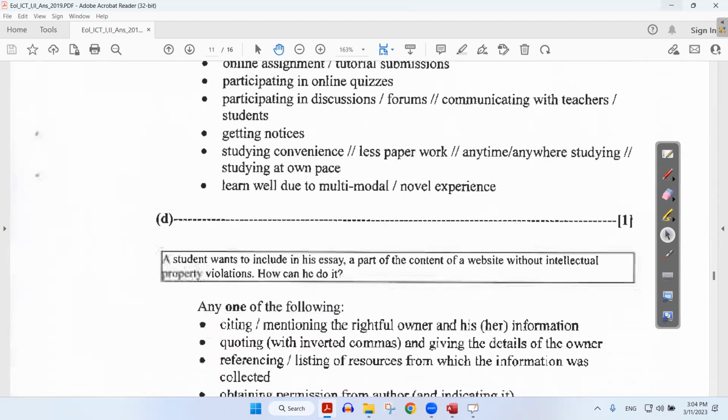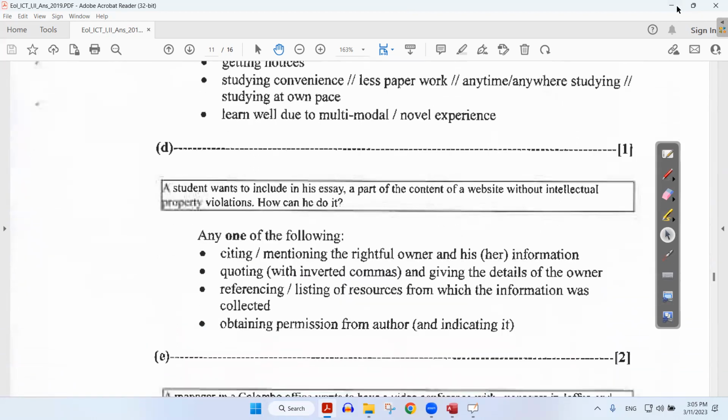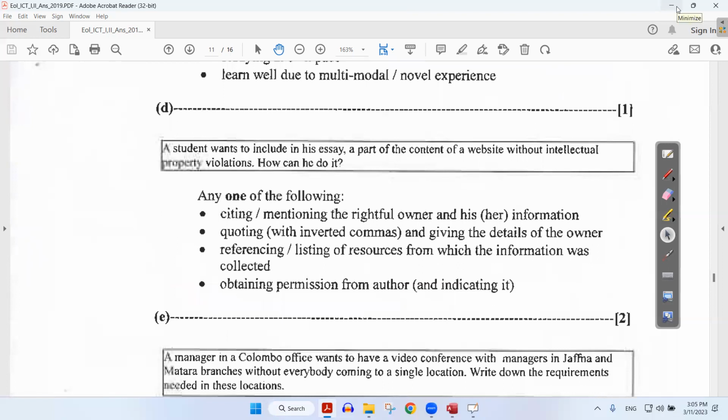Part D says a student wants to include in his essay a part of the content of a website without intellectual property violation. How can he do it? So he can do these things. He can cite the source, mentioning the rightful owner from where the material has been taken. Or you can do quoting, and give a reference or a listing of resources, right? And finally, obtain permission from the author. So if you have written any one of the answers, 1 mark.